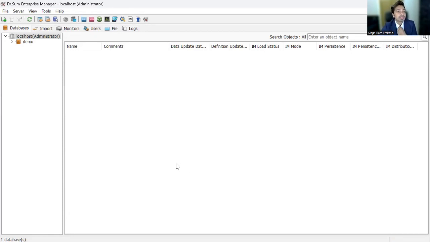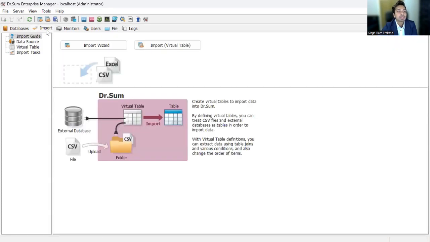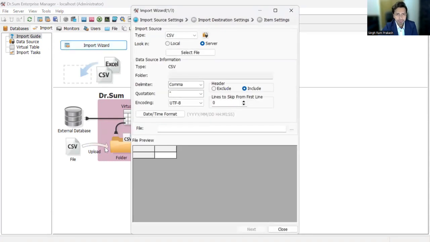Here, what we're going to do is import our file. So just click on import. Something is going to open. Here you need to go to import wizard. So let me click import wizard. You see it's a 3-step process. So you can see this is the first step of the 3-step process.